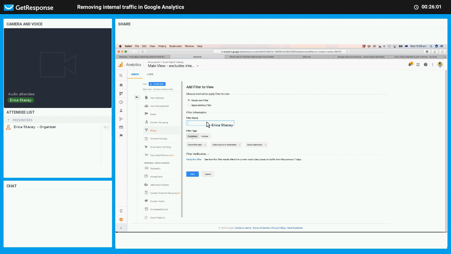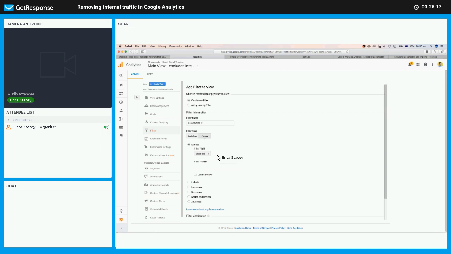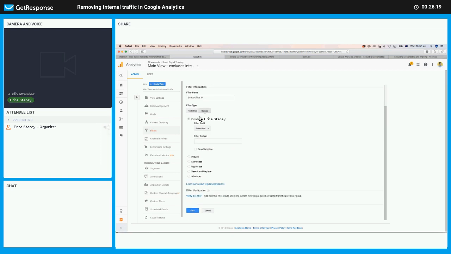So for this filter, as I mentioned, I'm at the Scout office at the moment. This is where I visit the website from predominantly. So I'm going to call it Scout Office IP. We've got different filter types. We have a predefined filter or custom filters. So that's where you can go through, as I mentioned, and create some custom include exclude filters.